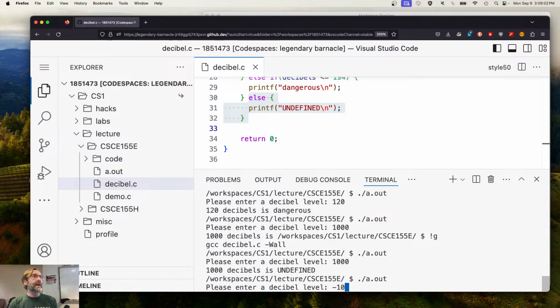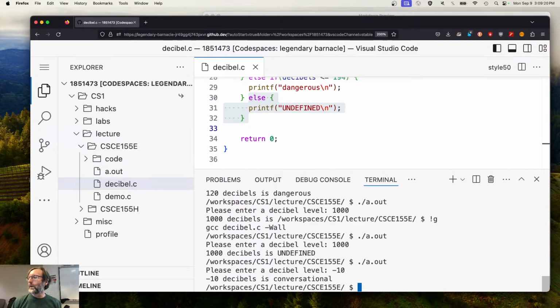Negative 10. Can decibels be negative? No. Pressure can be negative. That's just pressure in the, negative pressure is going in the opposite direction. Flow, electric flow can be negative. That just means that it's going in the opposite direction. But it's still, the magnitude is the same. Right? Negative 10 decibels is conversational?